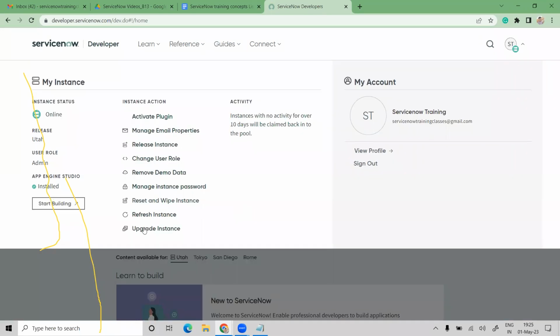See here, we have an upgrade instance option. Let's say I'm not on Utah, I was on Tokyo. I just need to upgrade to the latest one. Click on upgrade instance and you can upgrade it. It will take some time, sometimes a few hours, sometimes maybe one or two days, but you'll get a mail whenever it is done.